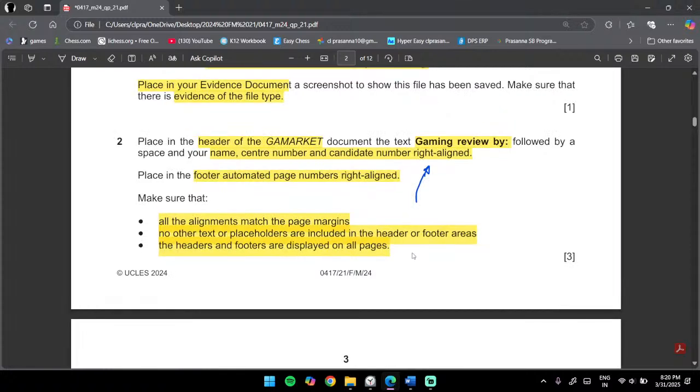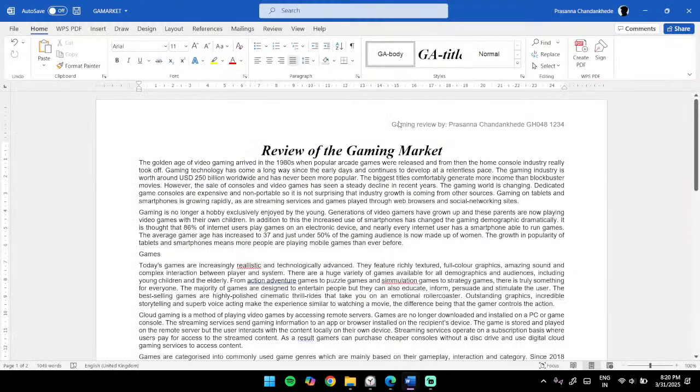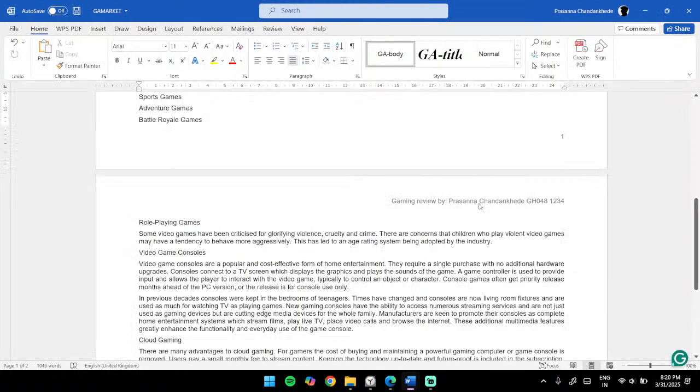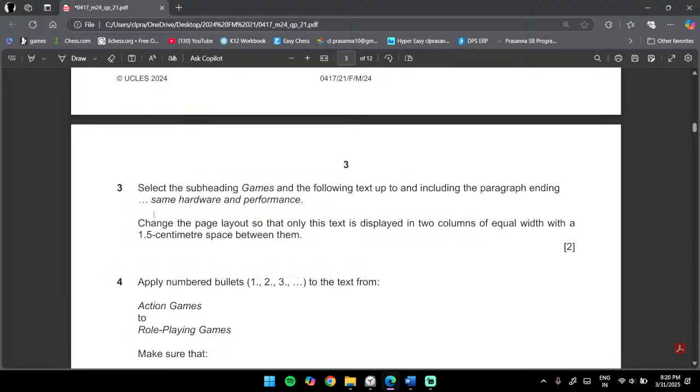So what I have done so far is I've done up to question two. It wasn't so difficult over here, so I know you can do it. Here I have added my header and my footer, which was all they asked in question two. So I'll continue from here.